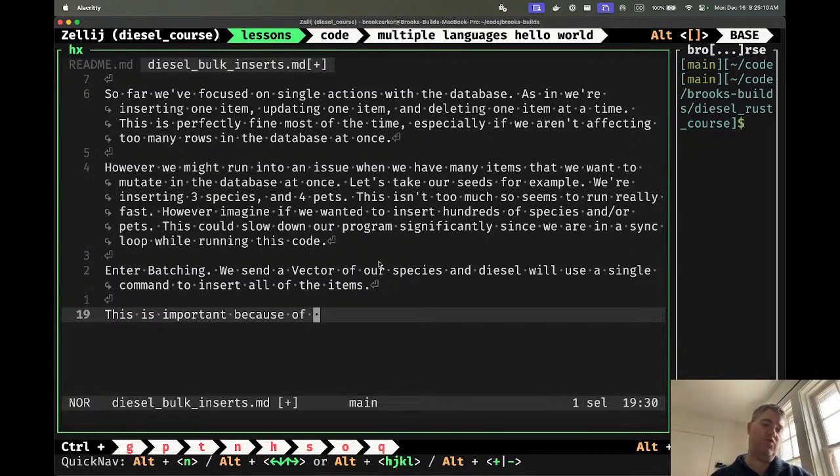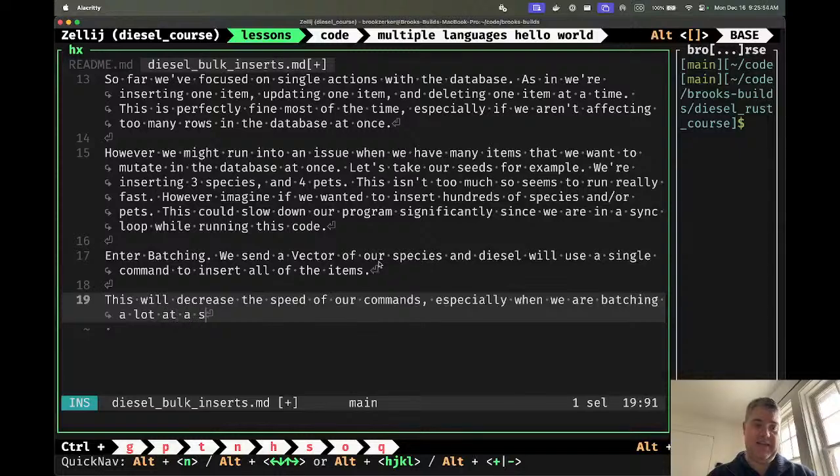Okay, so how do I want to put this? So this will increase the speed, or no, wait. This will decrease the speed. Not all numbers going up are good. So this will decrease the speed of our commands, especially when we are batching a lot at a time.